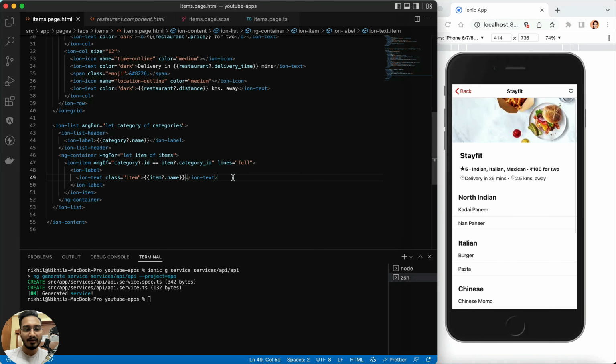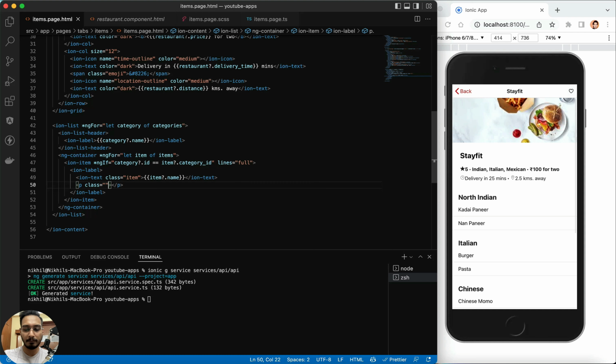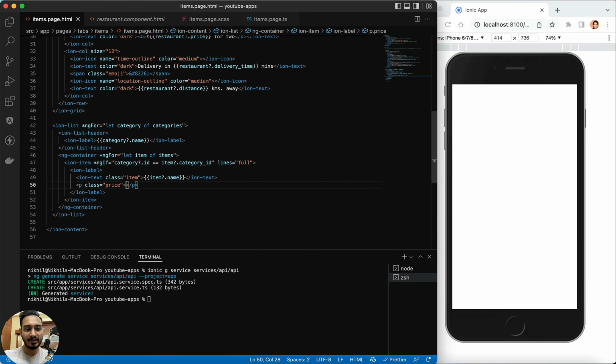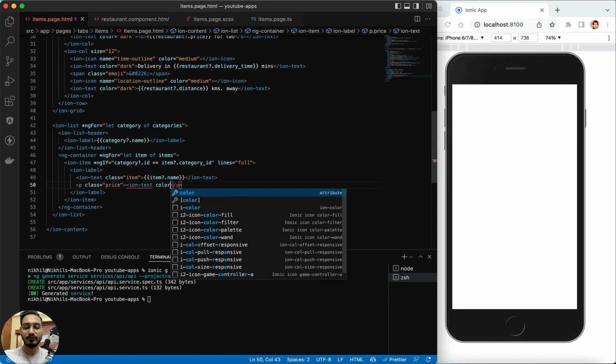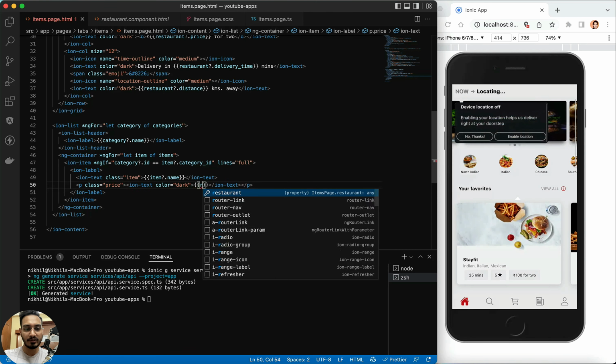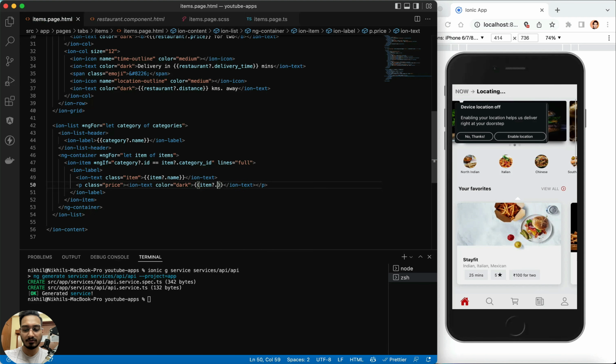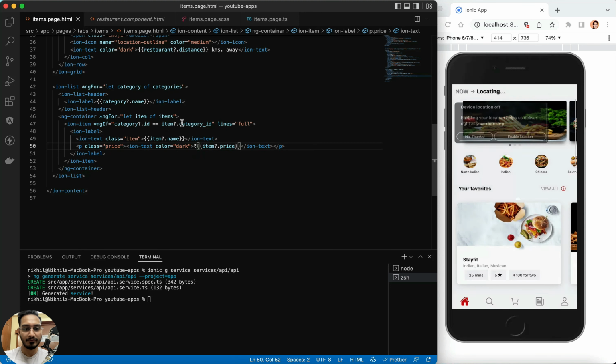That's pretty awesome. And after that, I'm going to have a p tag where I'm going to show the price of. So out here also, I'll use a class called price to design that up. And within this p tag, I'm going to use an ion text where I'm going to pass the color to be dark. Otherwise, p tag will have its own color. I don't want that. Dark. Close this tag. And within this, I'm going to pass not restaurant, item question mark dot price. All right. And I want this rupee symbol also. If you want to pass dollar symbol, you can pass it up. All right. This is done.